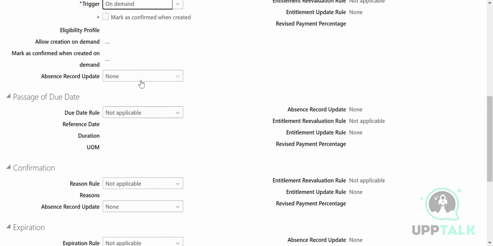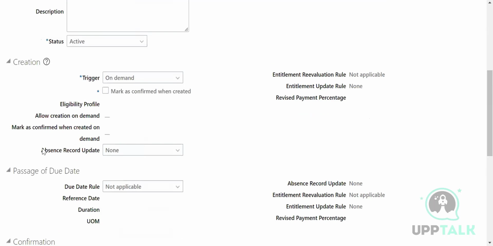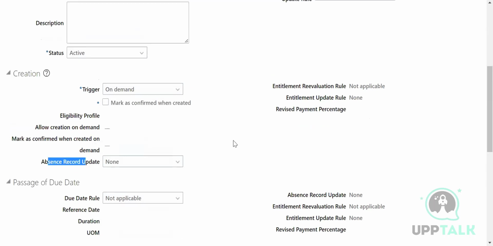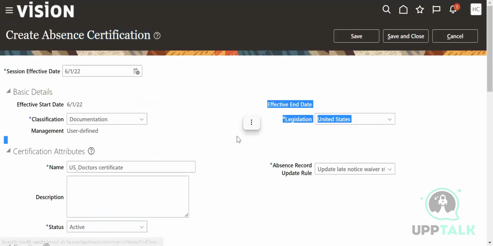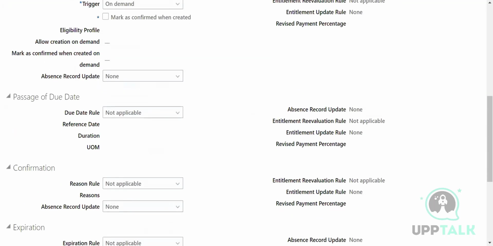Absence record update: set value to true, set value to false. Allow creation on demand. Absence record update, none. Due date rule, not applicable. Now, what is absence record update? None. Set value to true means if you want the absence record to be updated, you want it true; if false, you don't. I will teach you that after this, because I have not started teaching absence records yet.